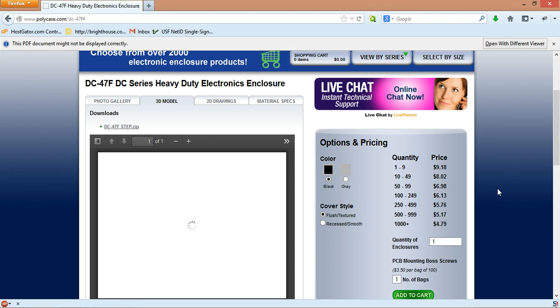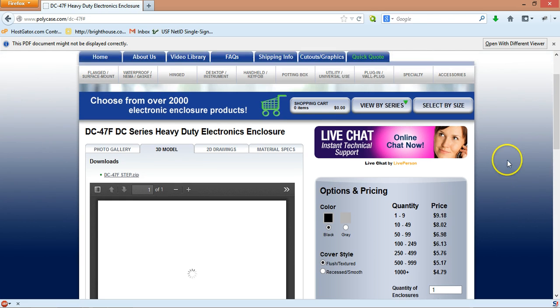Alright, today I'm going to demonstrate how to import 3D CAD models from manufacturers into Autodesk Inventor so that you can use them in your own assemblies and designs. So we're going to do that by showing you how we imported the CAD model of the case that we use for all the projects from the manufacturer's website.